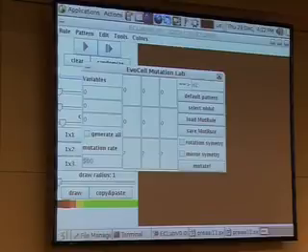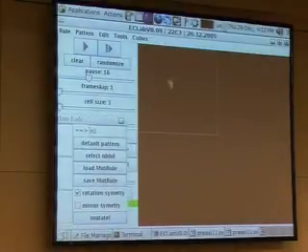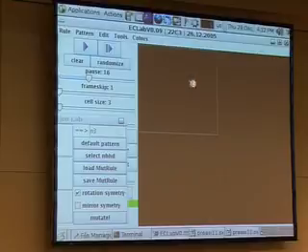Let's say I want to mutate 20 entries in the rule table, and I want to have rotational symmetry because it just looks nicer like this. Okay, let's mutate it. Let's look at how it develops. Oh, interesting.